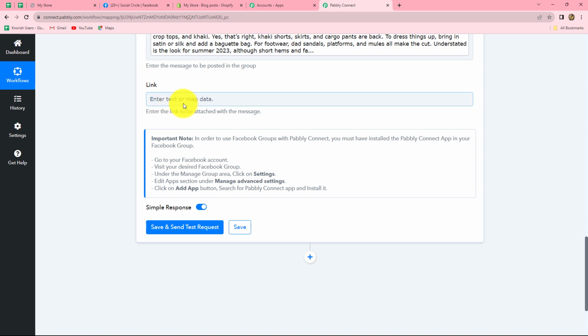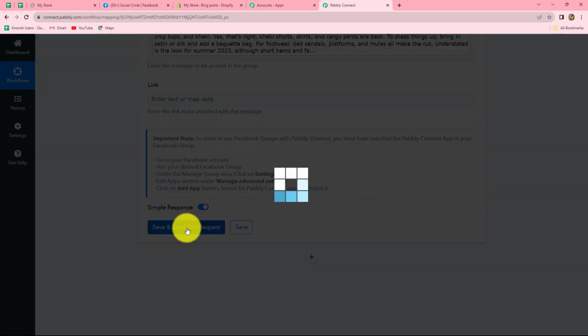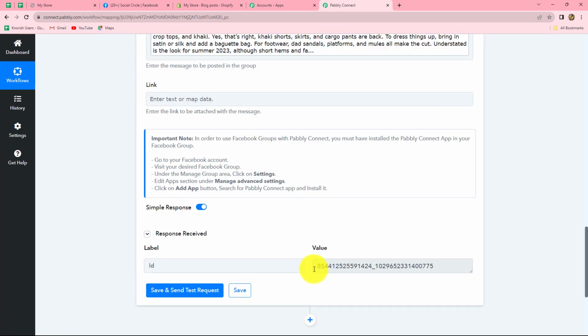Now if you want to attach an image also with this message, you can add the URL of that very image here in this field. Because I do not want to share an image currently, I'm ignoring this field. Okay, so let's click on save and send test request. And we have received the response along with the post ID, which is recently created in our Facebook group. So let's go and check on our Facebook group.